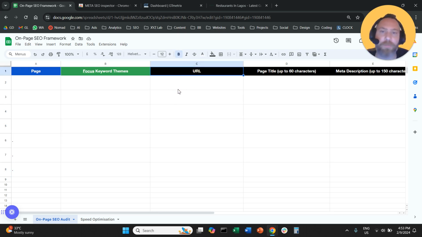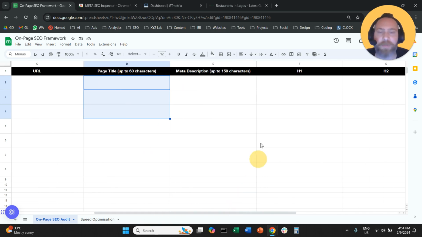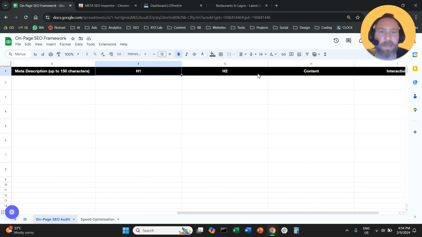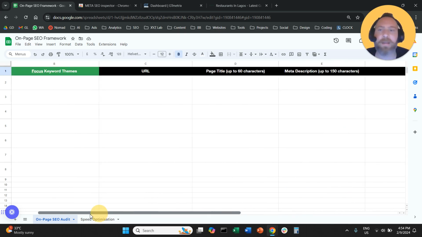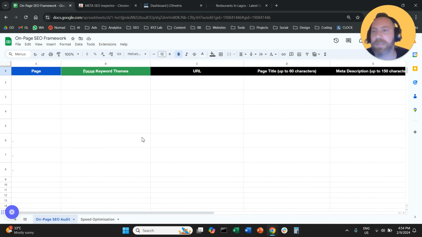And then we have a column for the URL of the page, the page title that we are going to fill in, the meta description, the primary headline, the secondary headline, the content of the page, and then I have a column here that is called interactivity. I'm going to explain very shortly what all these things mean.